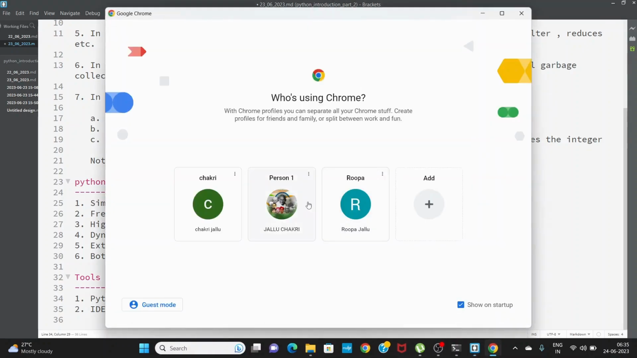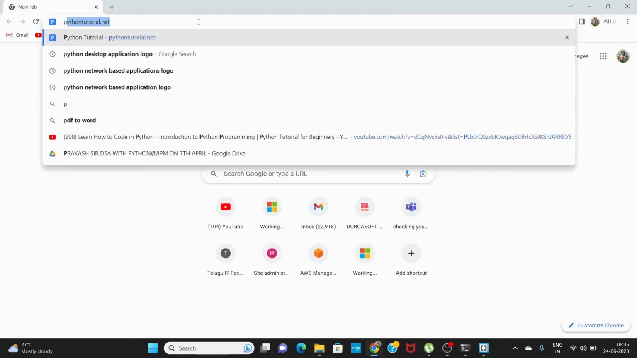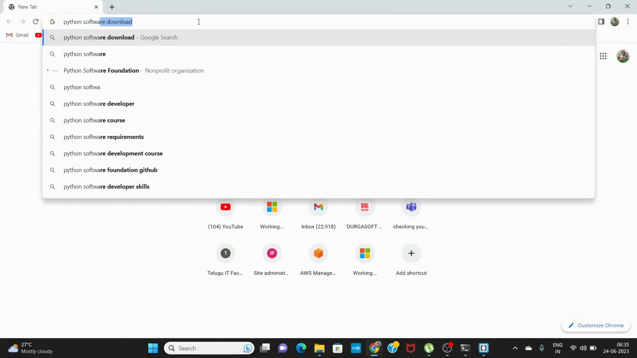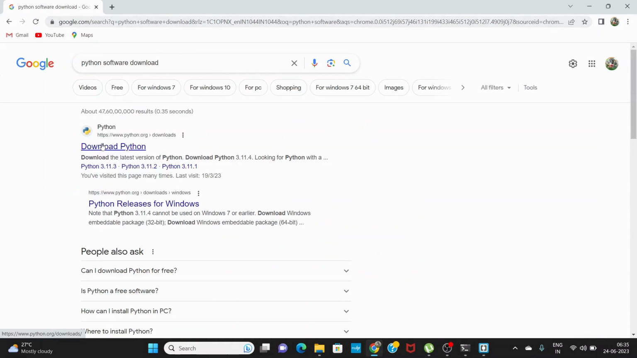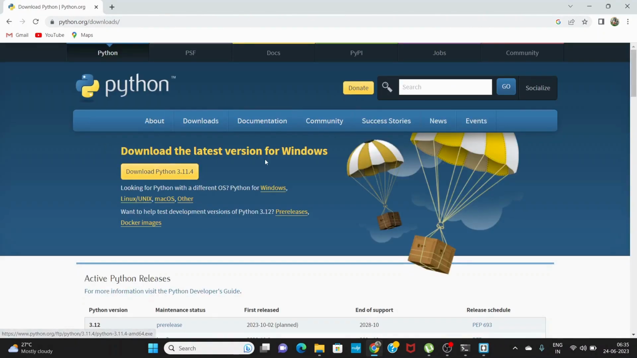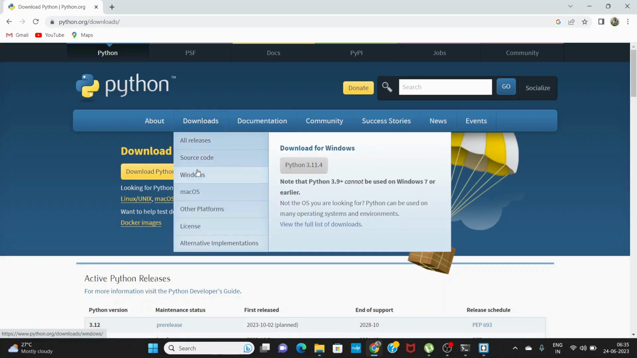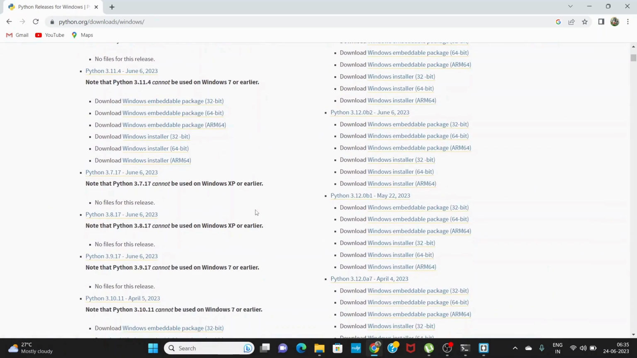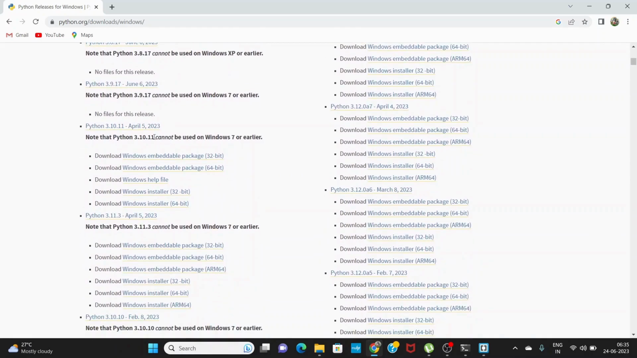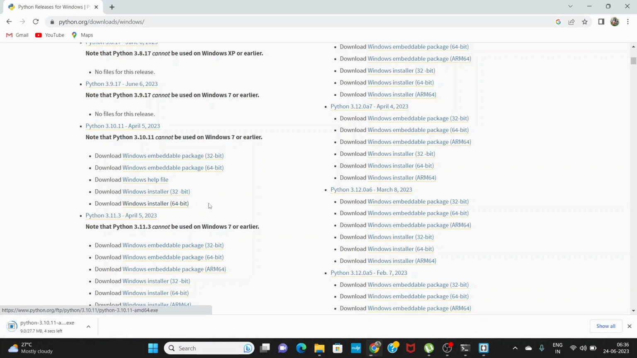First go to the browser and search for Python software download. Download the Python software. Here Python 3.11.4 is the latest version, but we want Python 3.10 for Windows. Here we search for Python 3.10. This is Python 3.10. Here we click on the Windows installer 64-bit. For me it is downloaded.